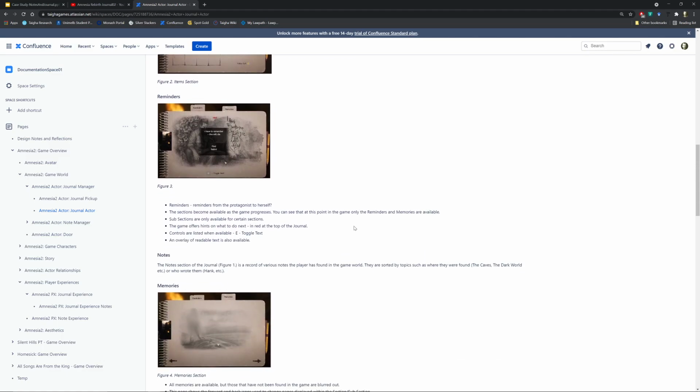We have some reminders. These are just sections that the designers of the game included in here to make it conceptually easier to understand what was going on. So there's different types of things in different parts of these. In the reminders section, these are actually reminders from the protagonist to herself, I think. I was pretty sure that was the case.